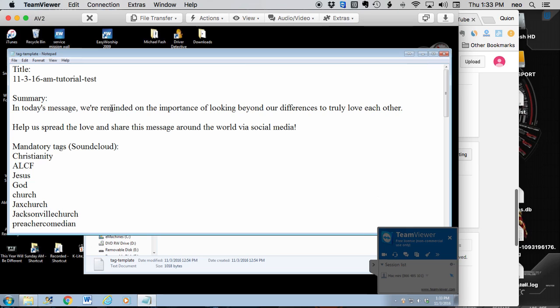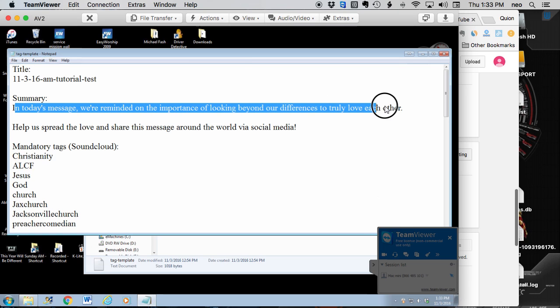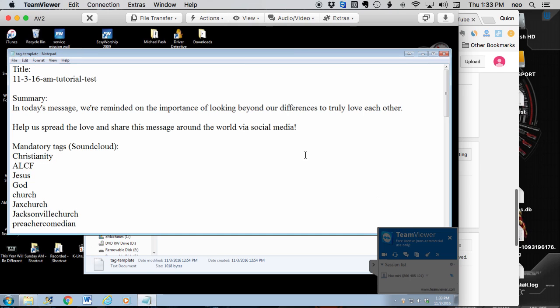It just so happened that for this particular message, the theme was that we need to be looking beyond the differences in each other and actually trying to love each other, which is what I basically put down in here. Okay, so once we figure out what that summary is going to be for that particular message, we'll put that in here because we're going to need this information later on when we go back and upload the podcast online.